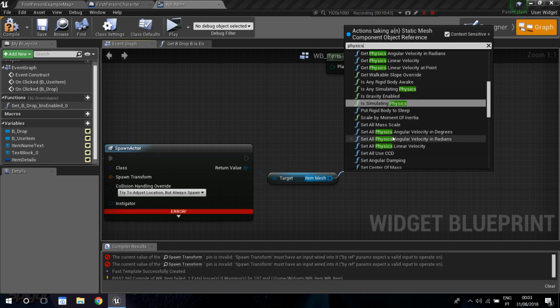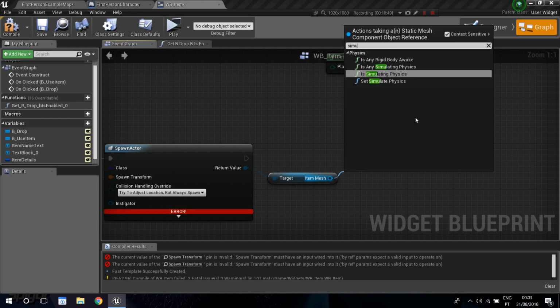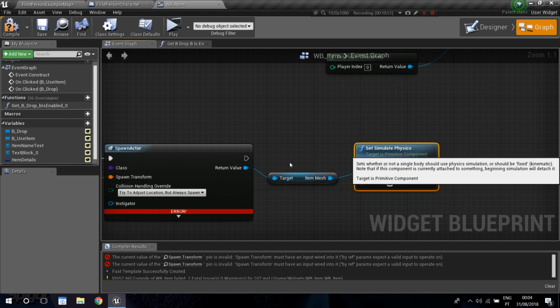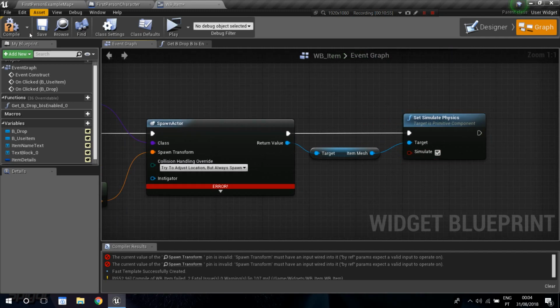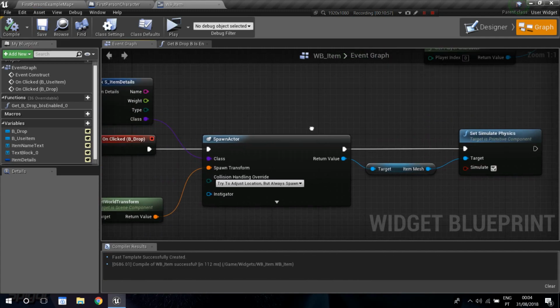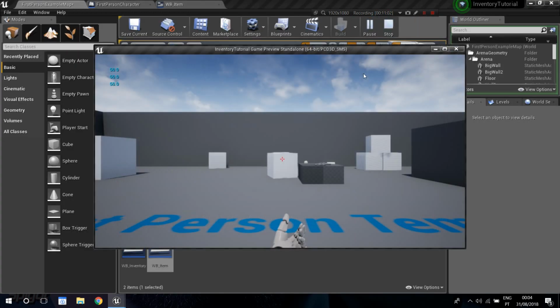It's probably one of these. It's probably called simulate. Set simulate physics. That's what I want. And I'm gonna click on simulate. That should make the item drop. And we can just test that out. So let's go into the first person and play.